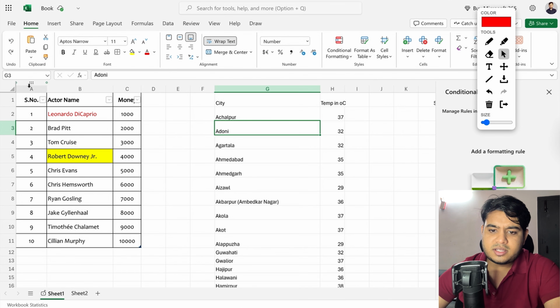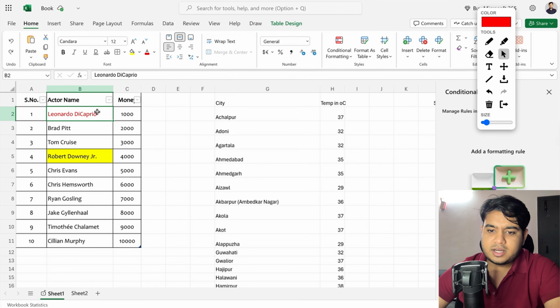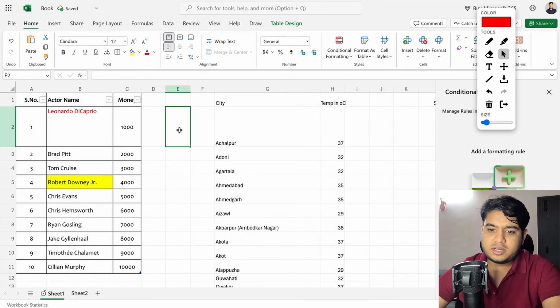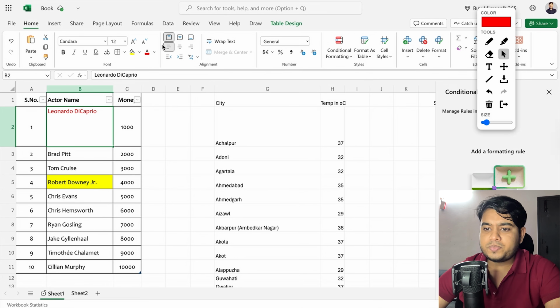Next, let's learn this. For example, I am selecting this cell, and if I want to move this text a little upward, then I can move it upward. Let me increase the size of the cell. If you want to keep it in the middle, you can keep it. If you want to put it at the bottom, you can put it. Now you can change the alignment.